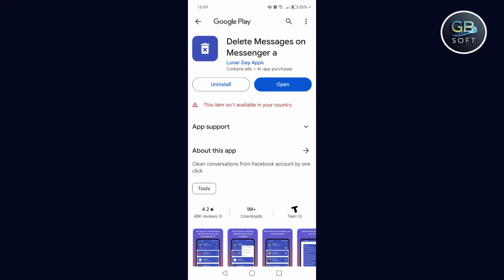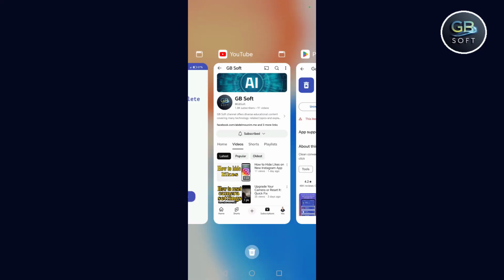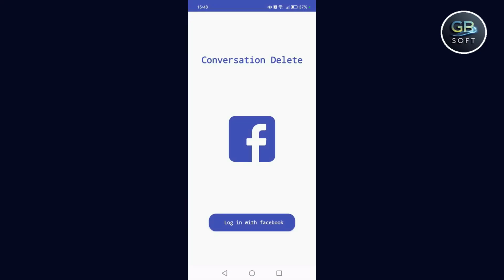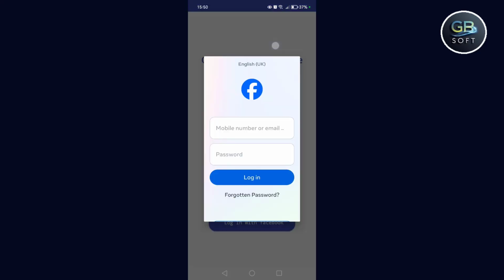First, we will use an application that will enable us to delete all Messenger messages in one go. We go to the Google Play Store. After that, we download this application, then you open it. This interface will pop up for you. You click on Register via Facebook. After that, you enter your Facebook information here, then you click on Login.